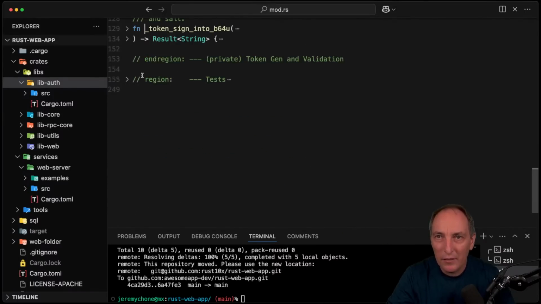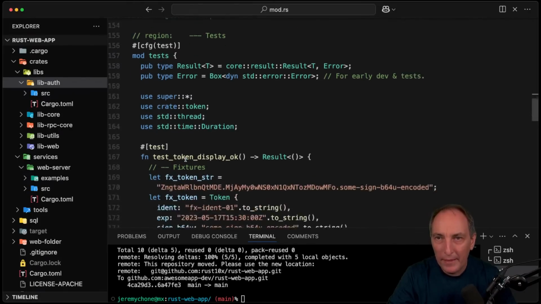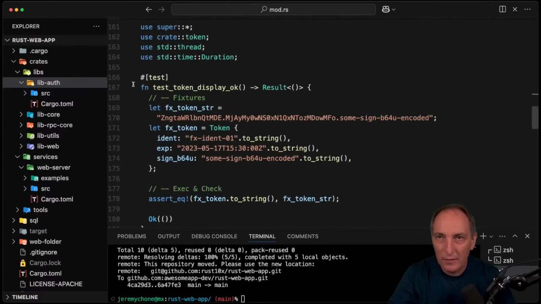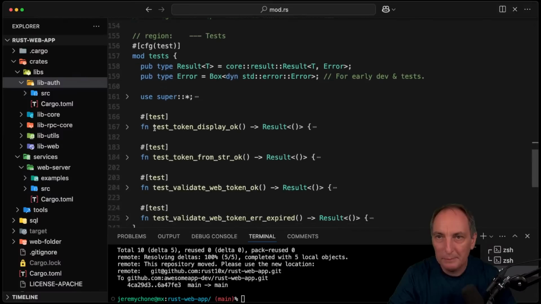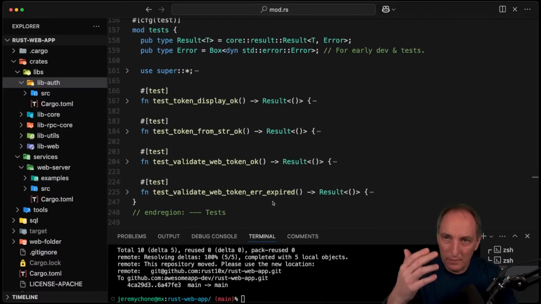So I'm going to see here in my code if I have some tests. Luckily, I have some. And this is where Rust is amazing, because you can have tests that are private and everything, and it becomes super nice. And then we have the test token display. Let's see. Test token from str, I don't know if we really care, but then we're going to do this guy here, the test validate. Okay, so we have two tests, one that tests the okay, and one that tests the error. Those are the two tests that I have.